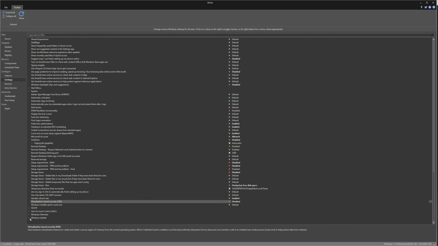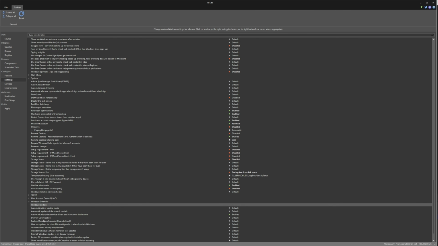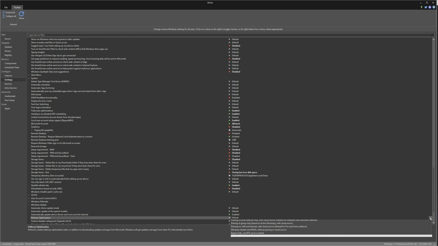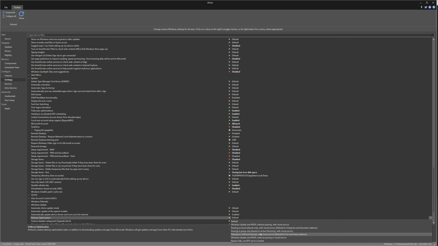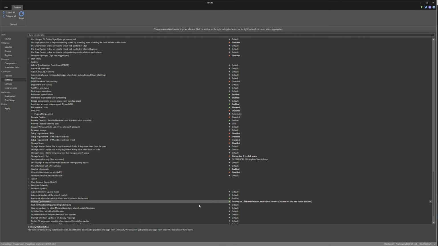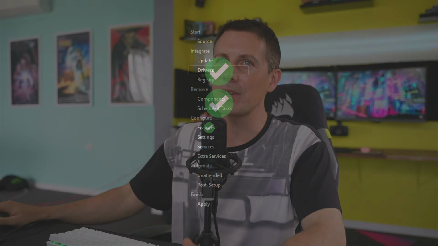Next up here, we've got Windows Update in a new sub list, and we're going to go down to delivery optimization. In this little drop-down menu, we're going to select peering on LAN and internet with cloud service. Essentially, this is the default setting, but we're going to make sure it is the default setting, where if Microsoft servers are slow, you can get your updates a lot faster by having this setting enabled. Another plus is that Xbox games will download a lot faster too. Whew, with all that out of the way, we are done for the Configure Settings tab.